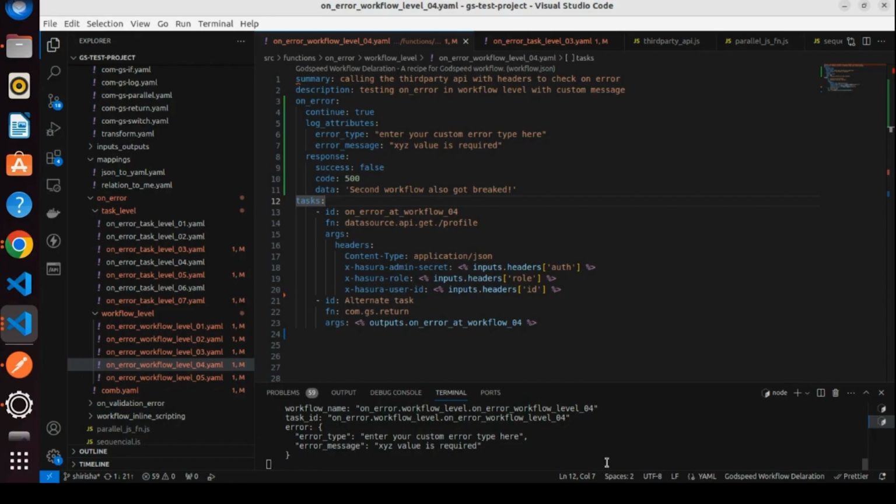So in this video, I would like to give a quick understanding about how we use on-error in Godspeed projects. It is similar to try and catch blocks in any programming language to handle errors. First we'll go through the structure of on-error, and then we'll have a look at some scenarios and where we use it. We'll go through some of the examples as well.